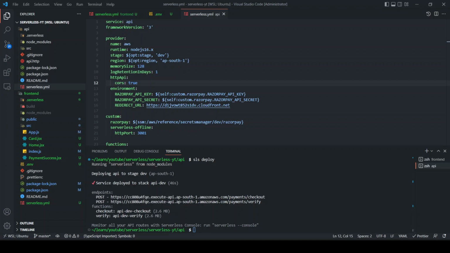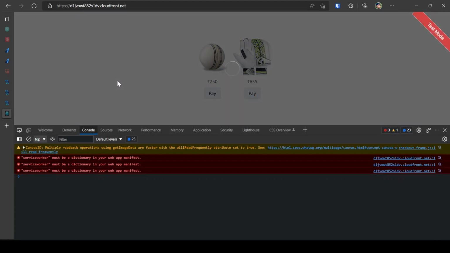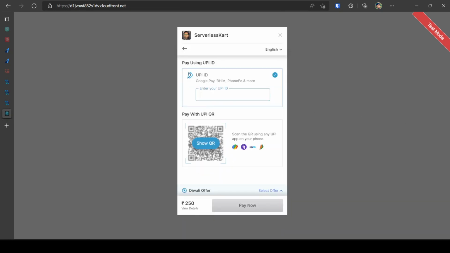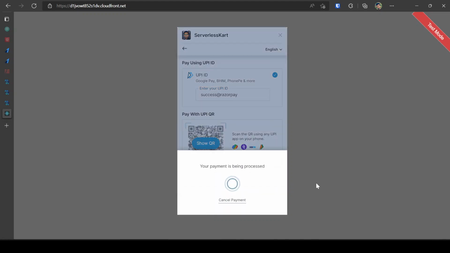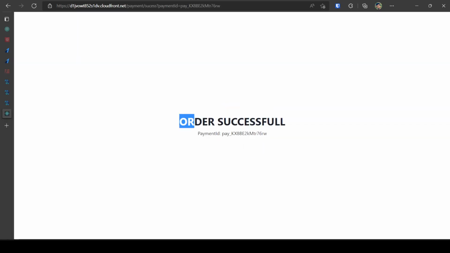Let's go back to our front end. Let's refresh. Let's click on pay. Great, this time it does open. Let's select UPI, success@razorpay. Click on pay now. And here we go. We have our entire checkout flow successful on the deployed serverless application.